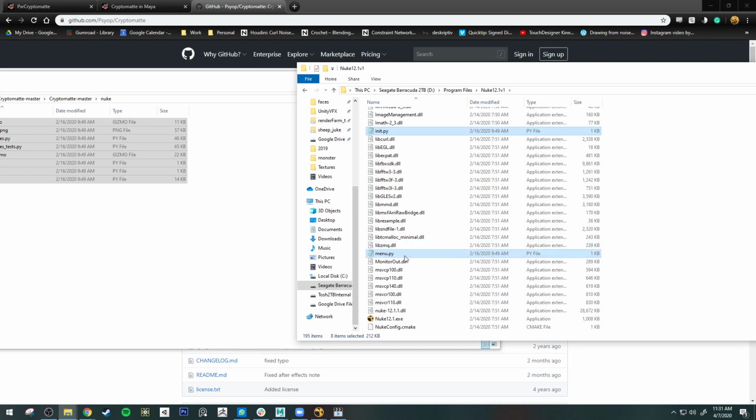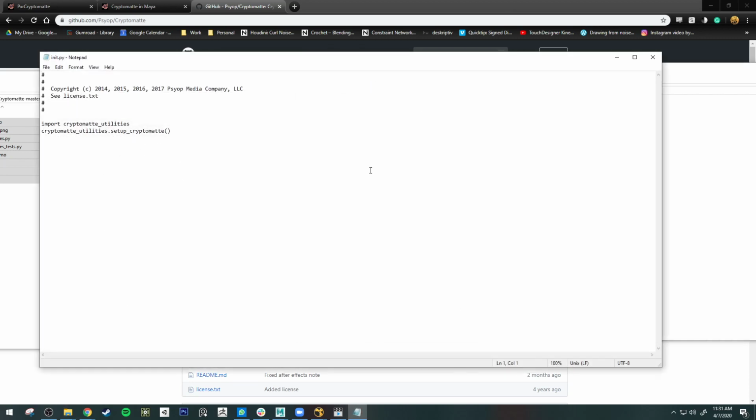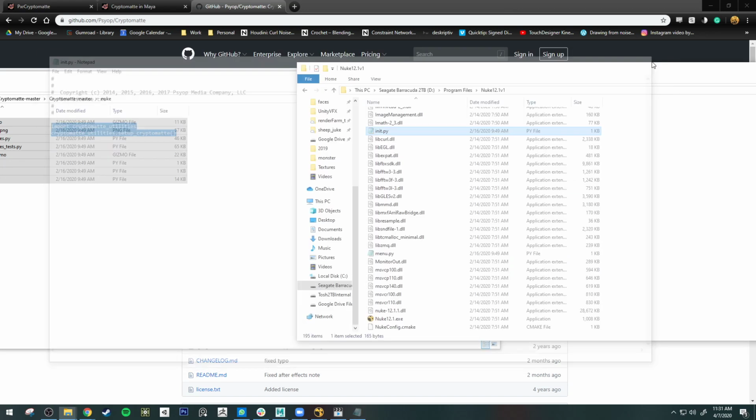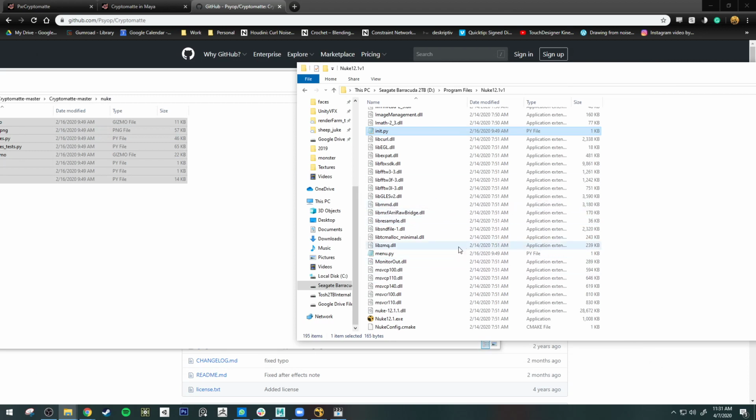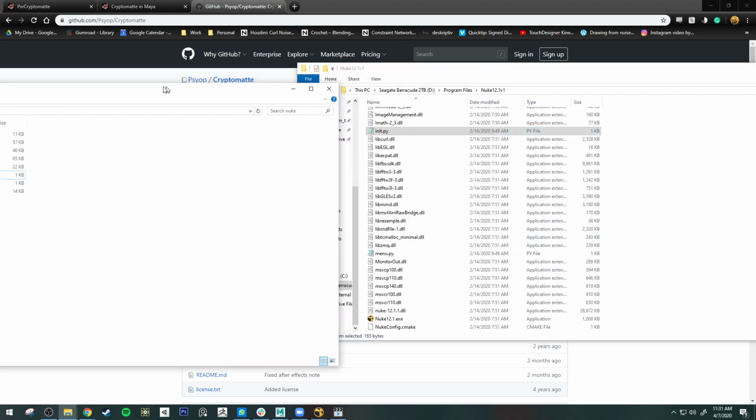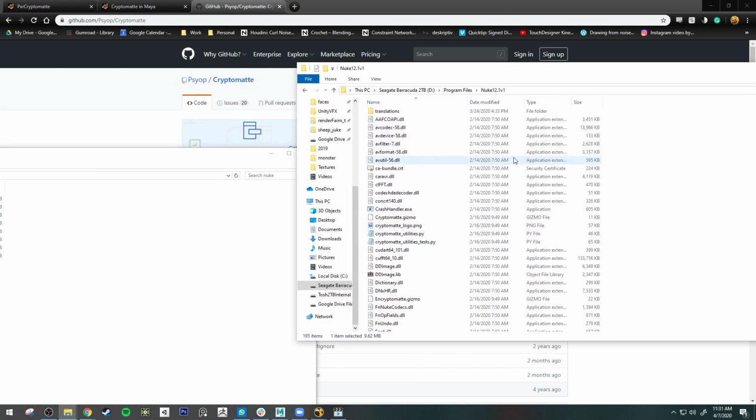It might ask you if you already have this init and menu file in here. If you already have things inside that file, you might need to edit them using a notepad or some kind of text editor, and just add these 2 lines to it. That's probably not something you have to do unless you've already installed other plugins and want to keep them, and add Cryptomatte to that list of plugins.